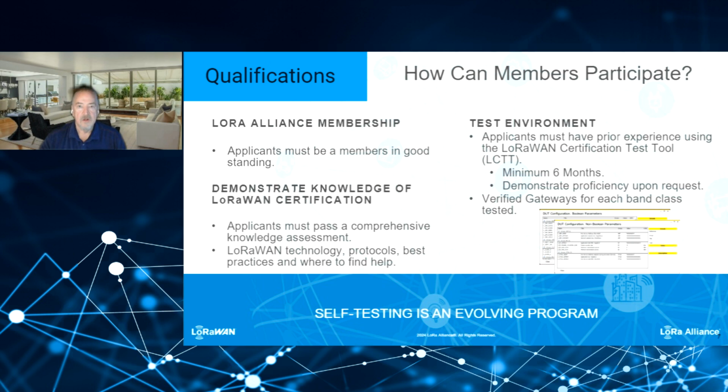Of course, only LoRa Alliance members can participate. Only LoRa Alliance members can certify or get certified devices on the market. Applicants, of course, must be members in good standing, meaning you don't have any dues that you haven't paid, those kinds of things. We also insist that you demonstrate knowledge of not only the testing process, but the certification program in general, which includes a broad knowledge of LoRaWAN itself. We feel that that's important. We also feel it's very important that you understand what the certification process is, and we have documents available for you to reference to do that.